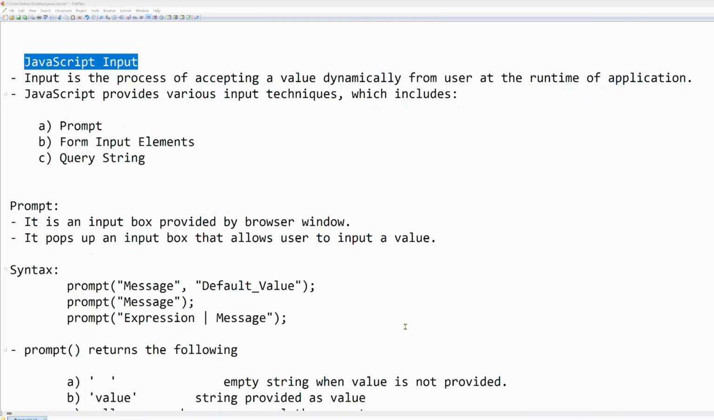So today we're going to learn about JavaScript input techniques. We have learned about output techniques, and now we have to start how you can take input in JavaScript. There are various techniques to do that. We have prompt, we have form input elements, we have query string. We're going to learn all these techniques one by one. First, let's start with prompt.